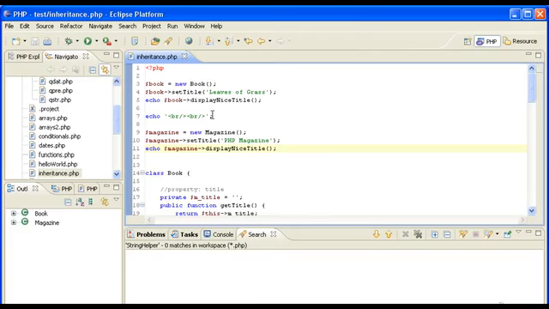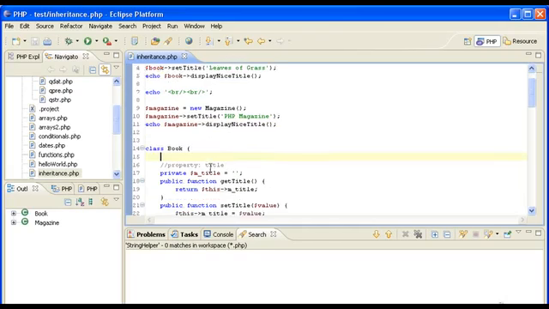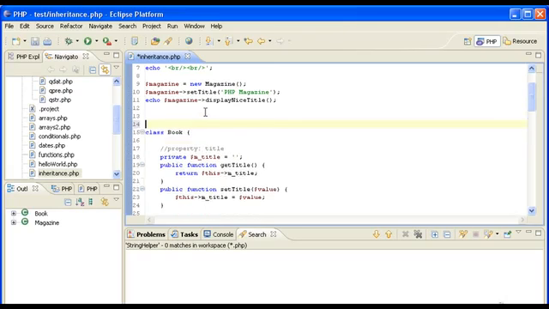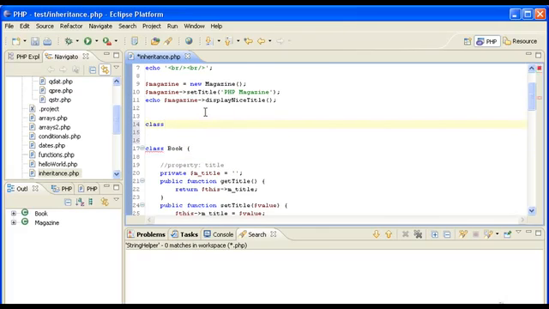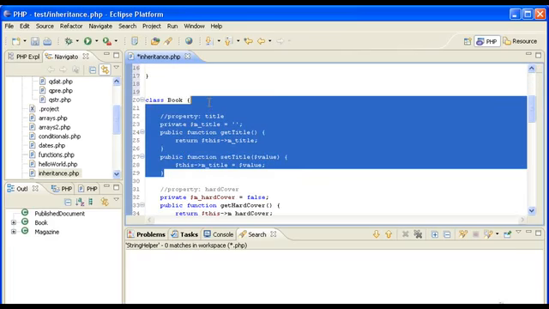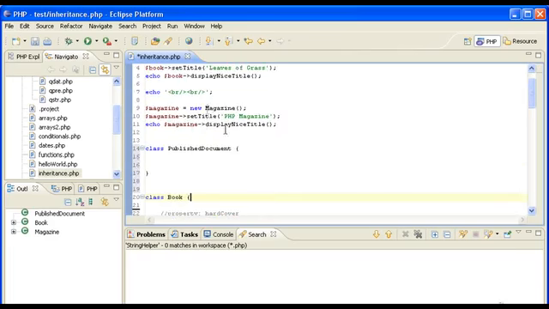Now, one of the purposes of object-oriented programming is to give you a way to not repeat code. And let me show you how we're going to allow book and magazine to share the property title. We're going to do that by creating a new class called published document, since both of these are a published document. And in this published document class, we're going to have a title. We'll just take it out of the book.